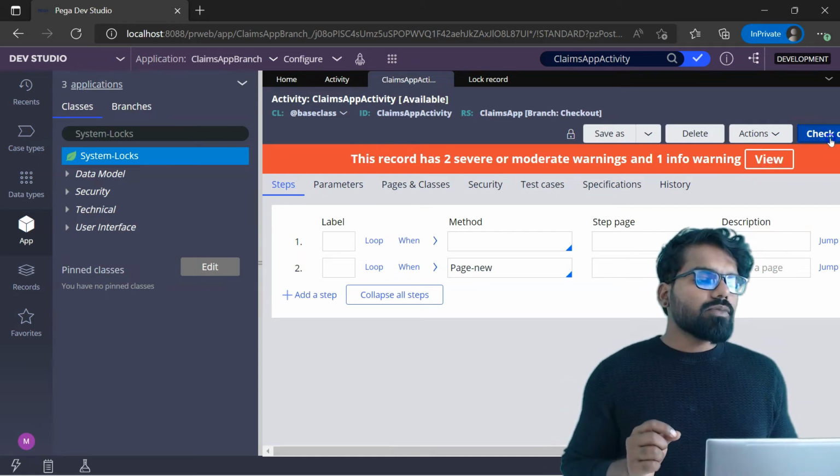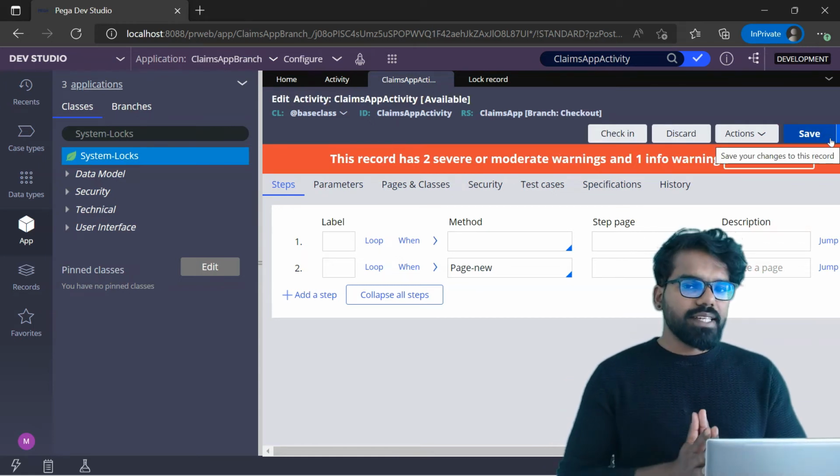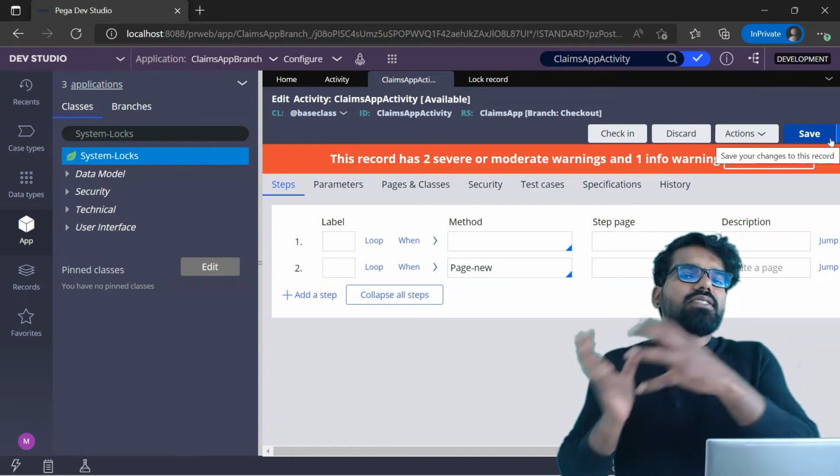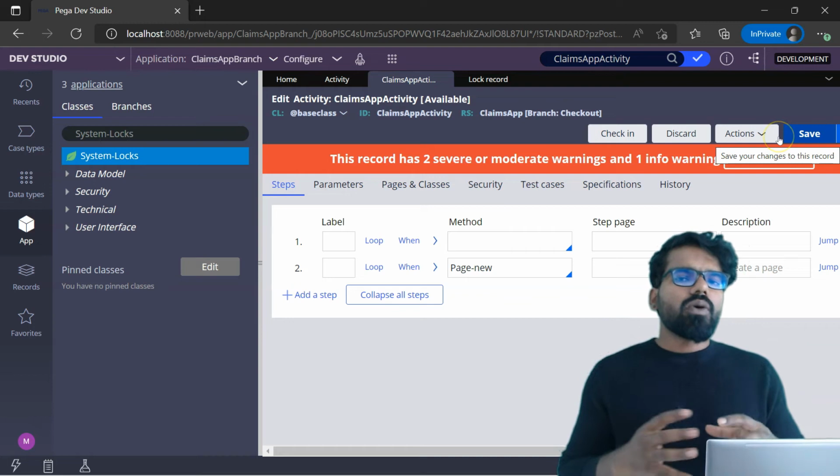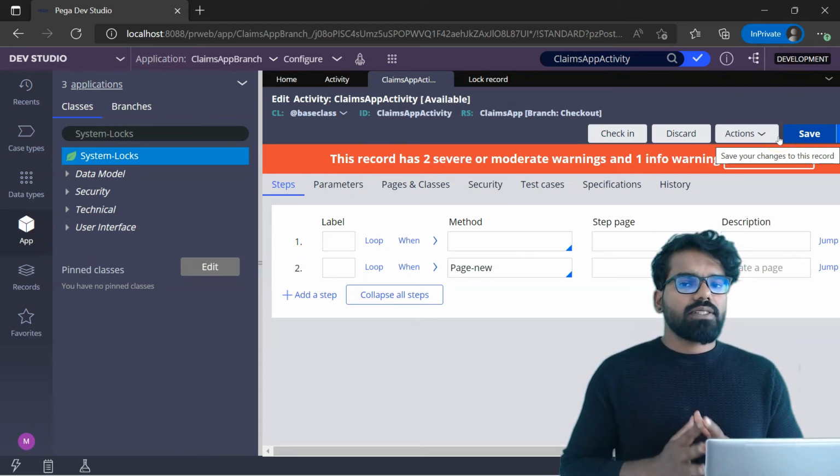Okay, now from here you can check out, you can do all your changes. Then you can follow the branch merging functionality to merge your changes into the trunk rule set. I hope now you are a bit clear with the checkout check-in functionality.